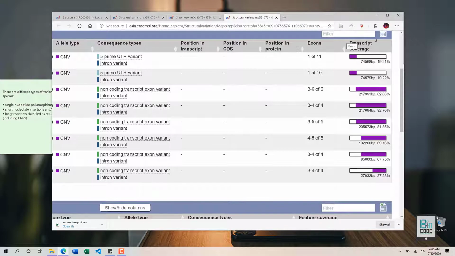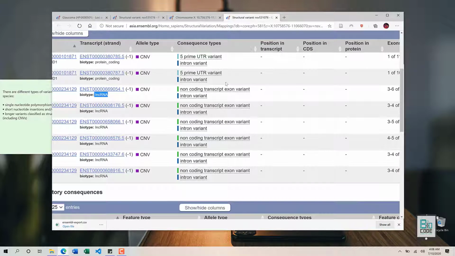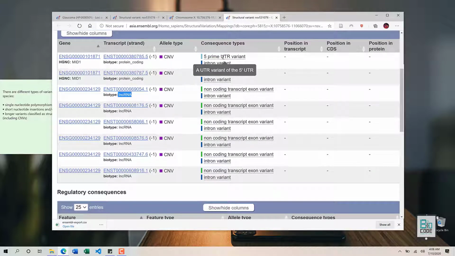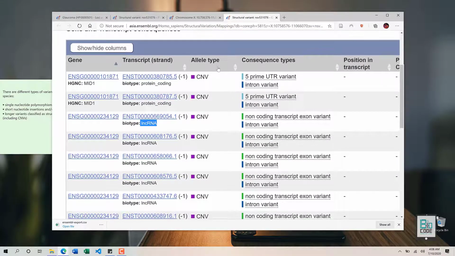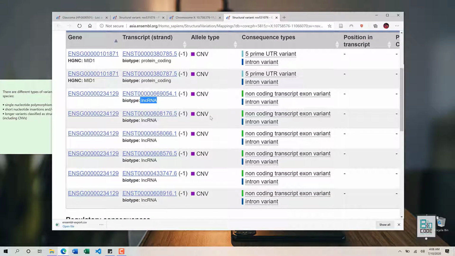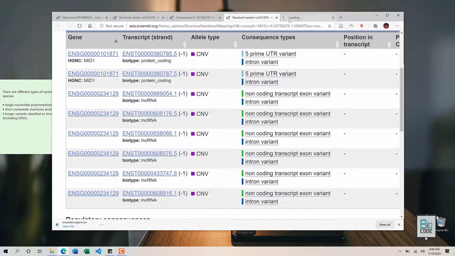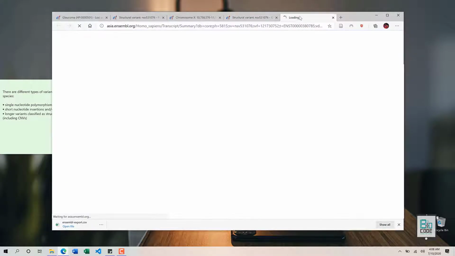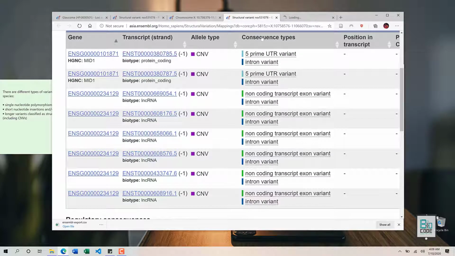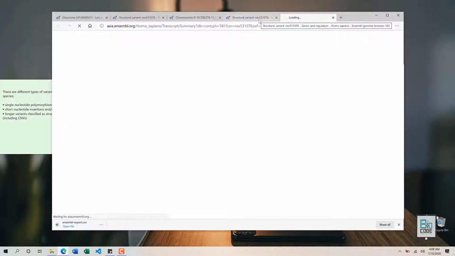Then transcript coverage is provided, and exons are provided, whatever exons are present within this region. Then we have more consequences of this particular gene. So that means there are 8 transcripts within this region, and all of them have copy number variations. You can see over here they have 5' UTR variant, intron variant. All of that variant information is present over here. You can just click on any of them, and you will be directly taken to that particular gene's page.